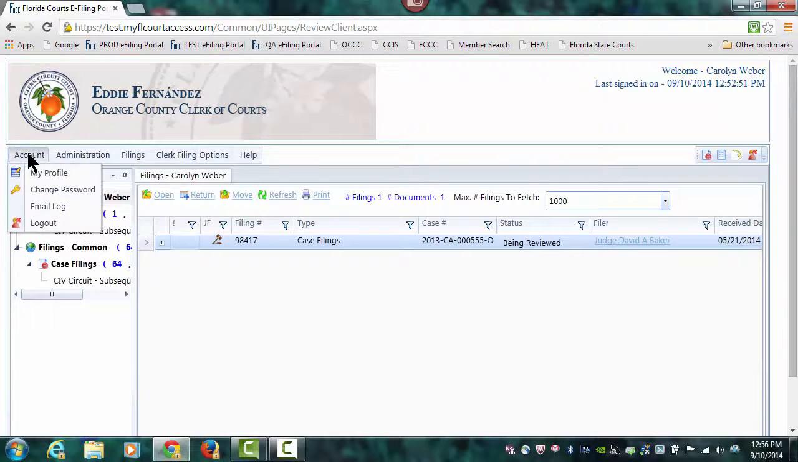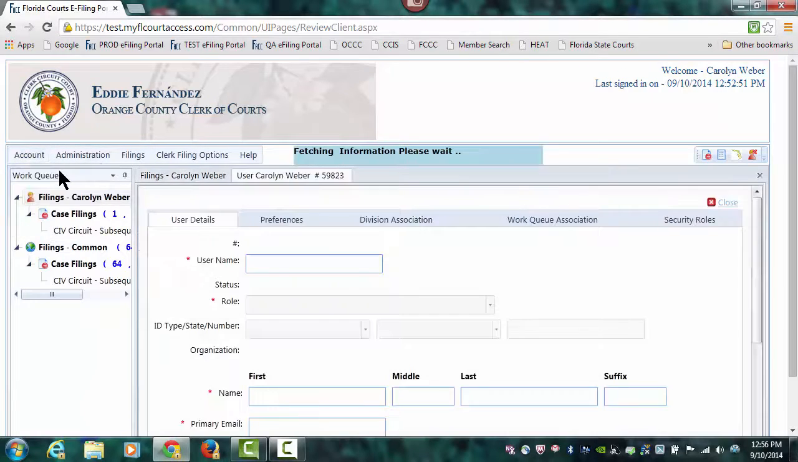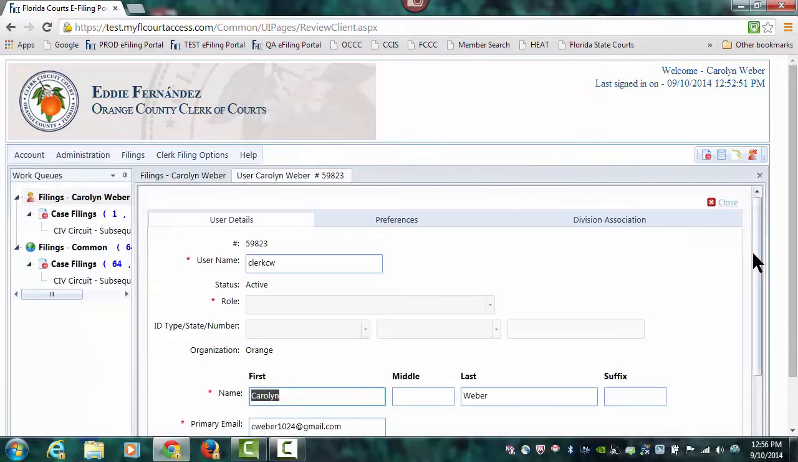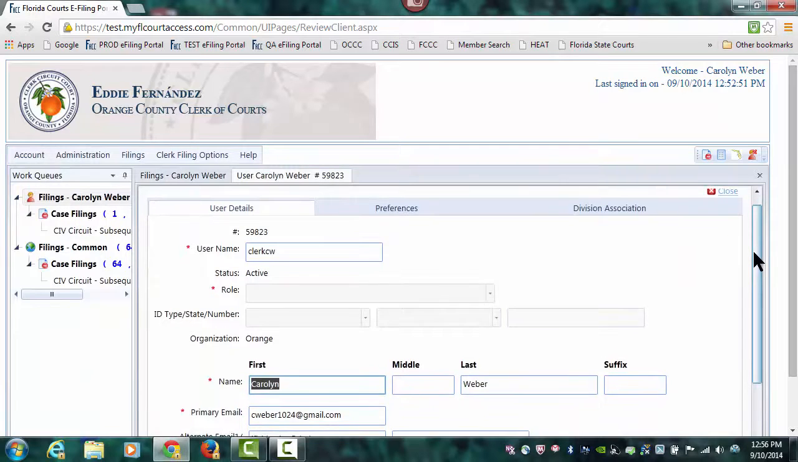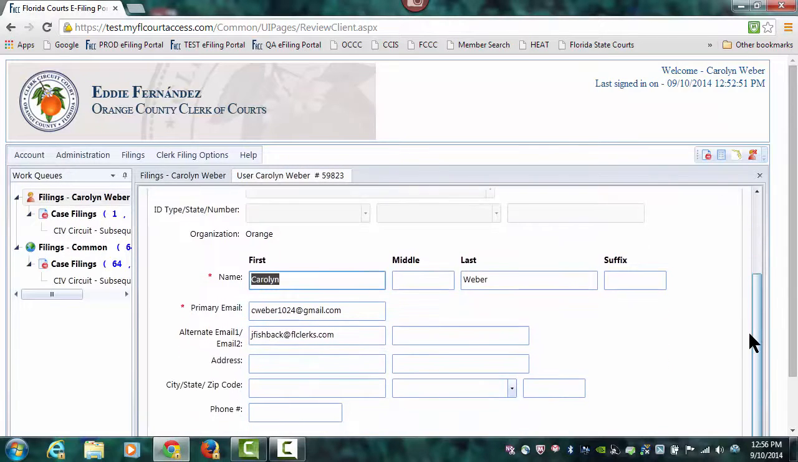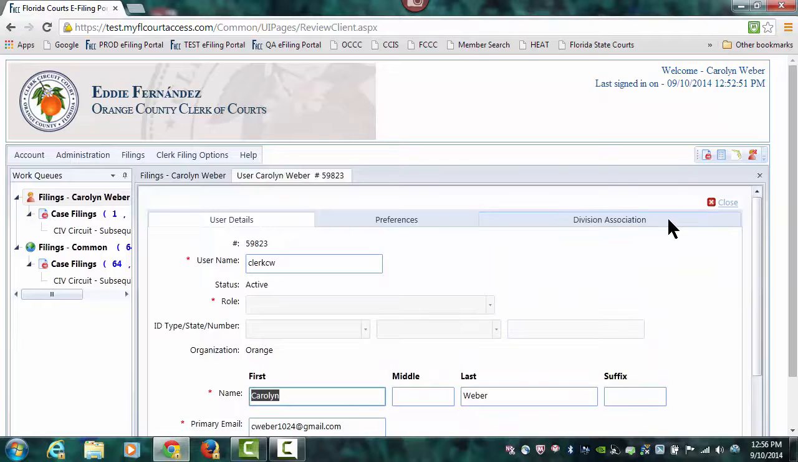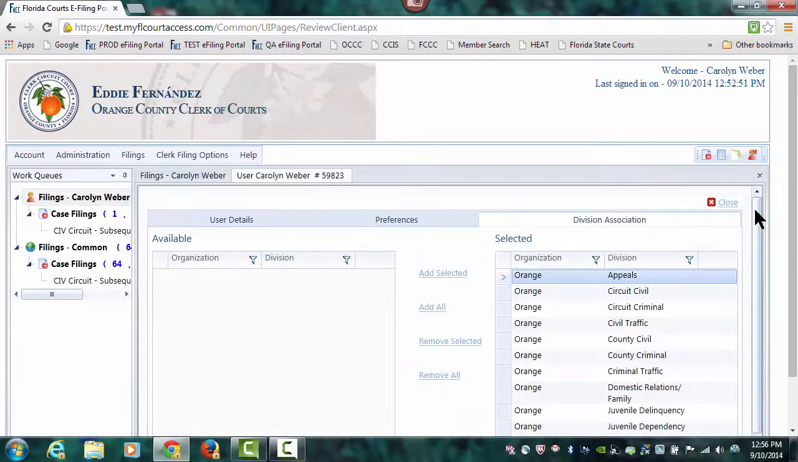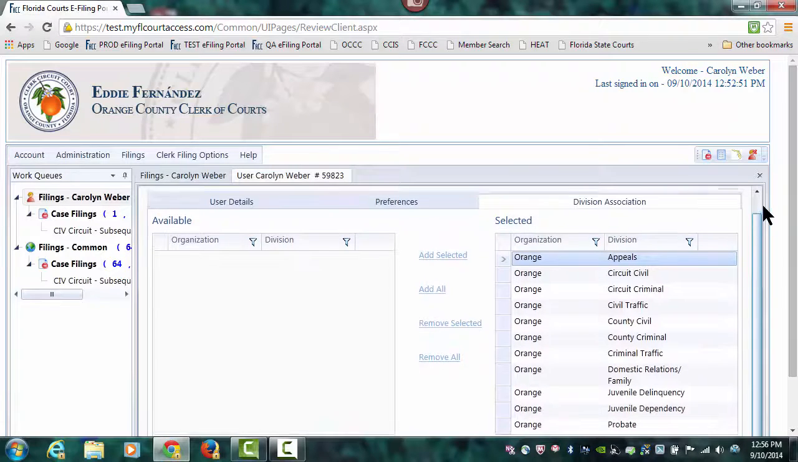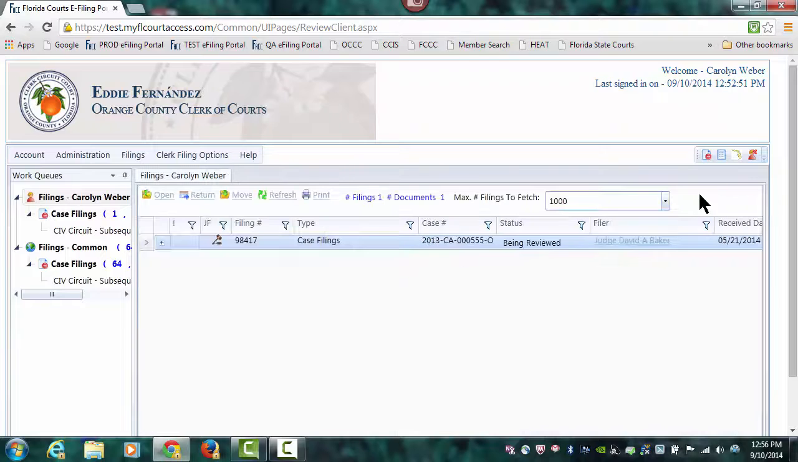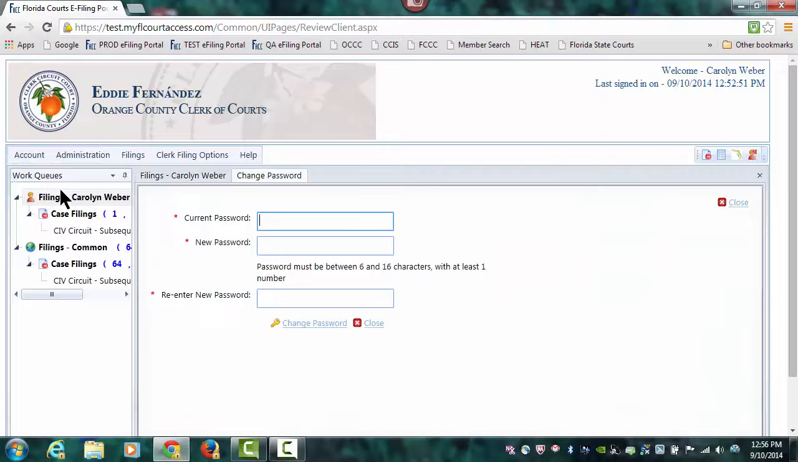Under the Account tab, you now have access to your profile, which allows you to change your username and any of your personal information, including email addresses. It also allows you to make a division association. You also have access to change password. This allows you to change or reset your password.